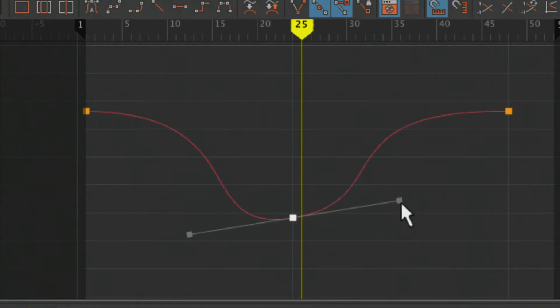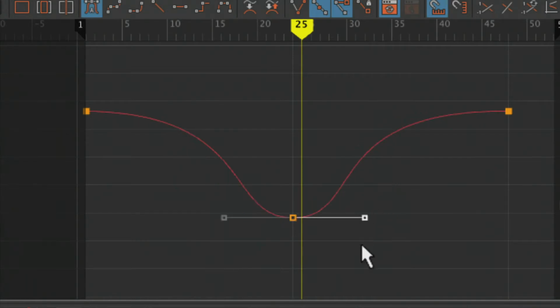Well, what if I want to go in and start messing with just one side? Maybe I want to change the weight on just one side. Like maybe I want it to be really slow. The train is really slow coming into the station, and then it's got to leave pretty fast.